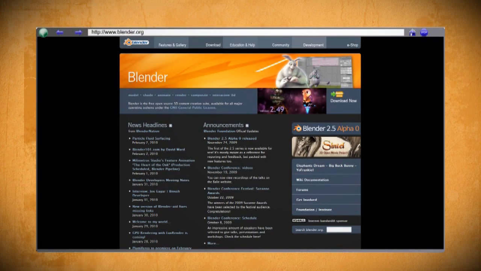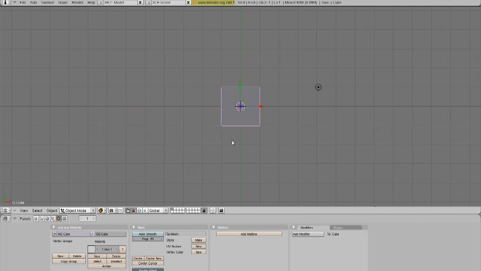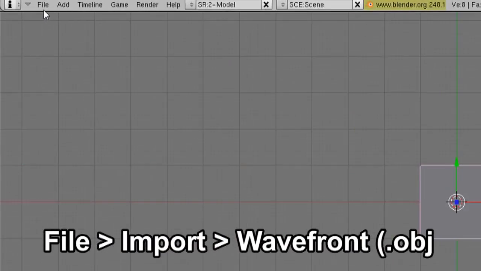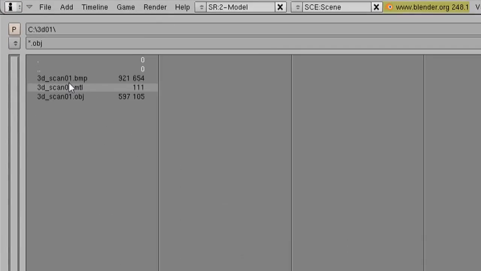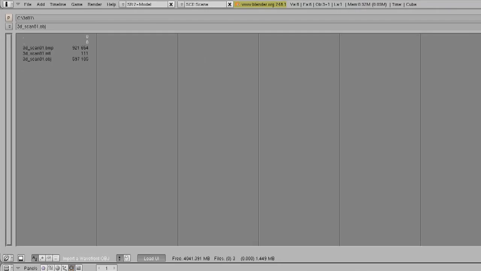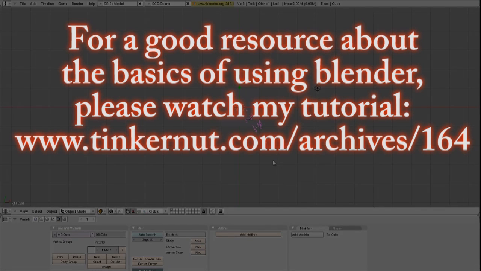If you download and install it, you can then import the .obj files that we saved by going to File, Import, Wavefront .obj. Then browse to your C drive and select the first scanned file. Before continuing, it might be helpful to watch my Blender Basics tutorial that you can find here.